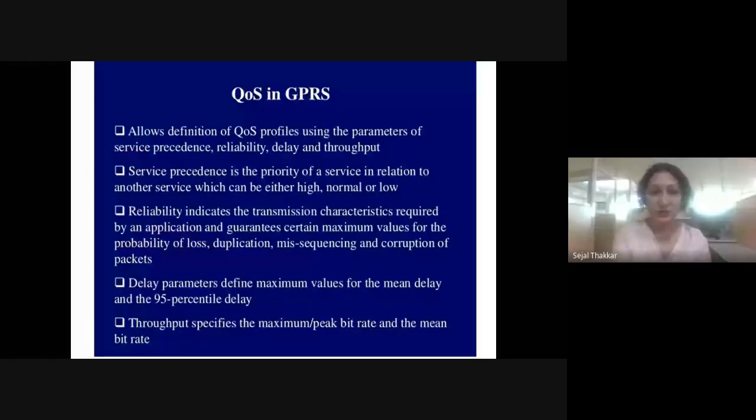Reliability means whatever transmission we are doing, it is going to check whether that email is sent or not. If not sent, we are going to get a notification that this email ID is incorrect, the mail has not been sent. If sent, then it will also show us that this mail has been sent. So this kind of notification is indicated through reliability. The delay parameter defines the maximum value for the mean delay and the 95 percentile delay. Throughput specifies the maximum peak bit rate and mean bit rate.